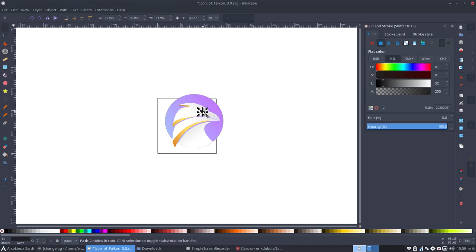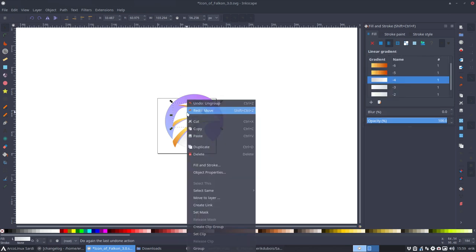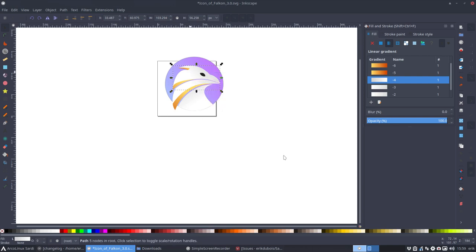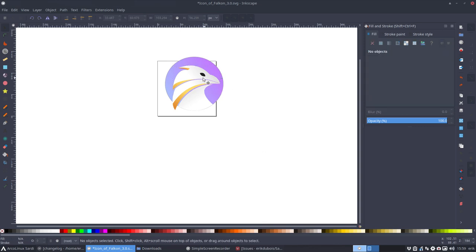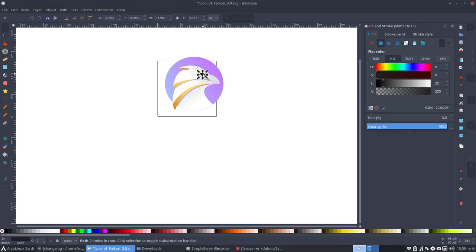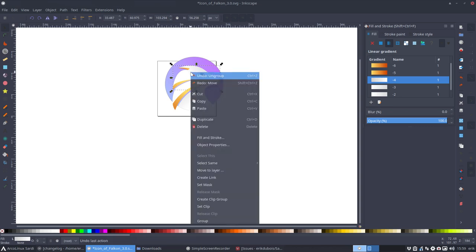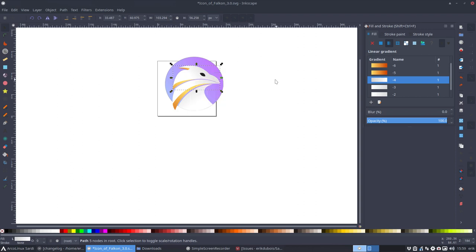I would like to cut out the eye from the white in the back. But first I need to check, is this still a group? No, it's no group anymore. I need to be really sure, group. If it says ungroup, you know what to do, you need to ungroup. Because we can't cut this out of the white thing if the white thing is a group. So, checking again, yes, I think that will work.